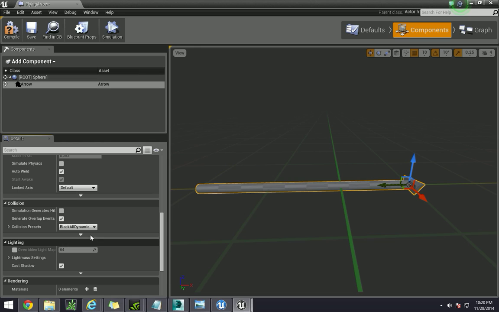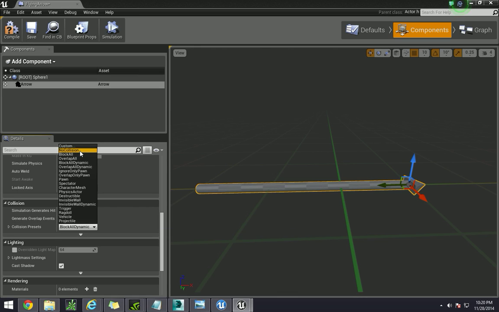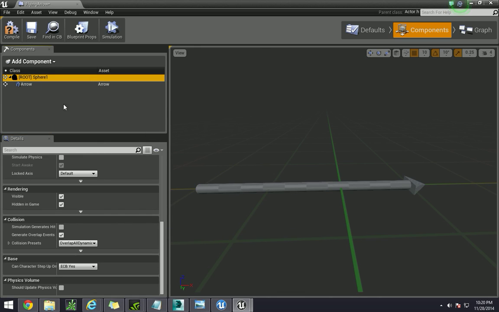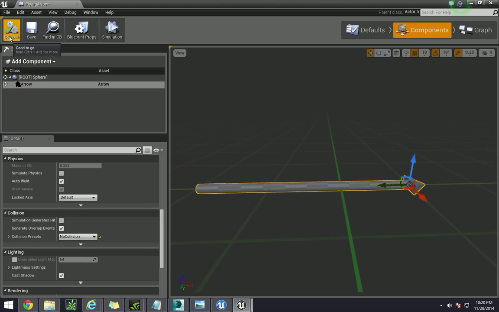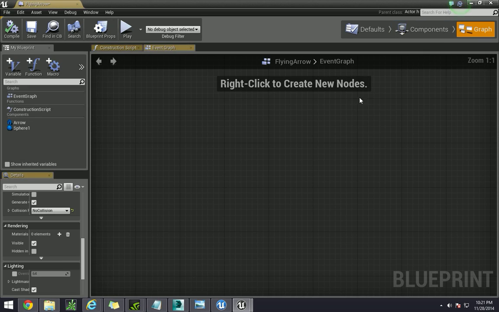The third part is to just turn the arrow's collision off, and the sphere's collision will just remain in overlap all dynamic. And that's really it for setting up this section of the arrow. You can add other things, but for the purpose of this tutorial, we'll just leave it as so.